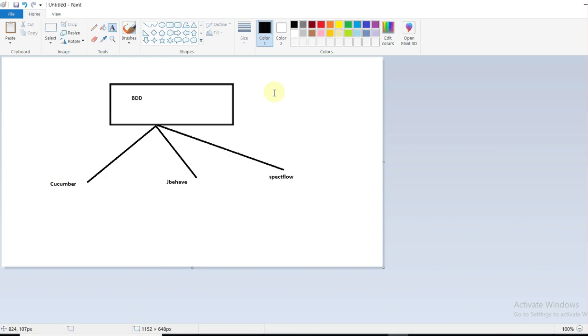Of course, BDD is implemented in Python, JavaScript, Ruby. Pretty much every language provides this BDD, behavior driven development. We are interested in Cucumber actually. So what is Cucumber? Cucumber is nothing but a BDD framework basically, a behavior driven framework.